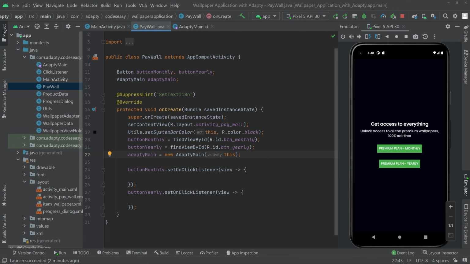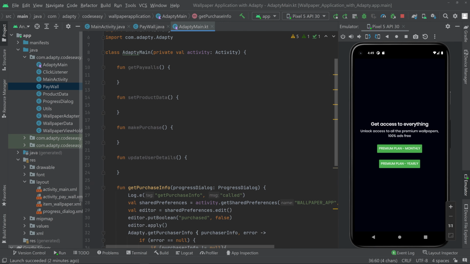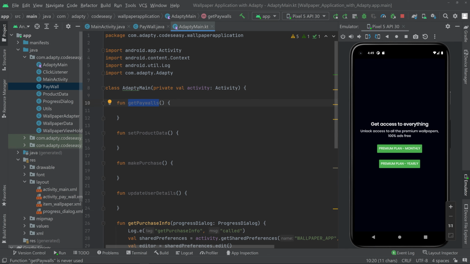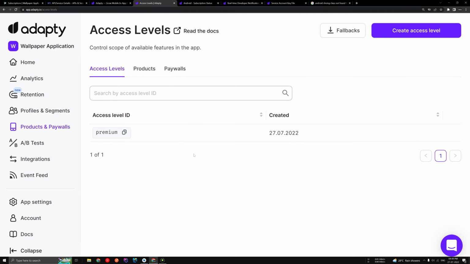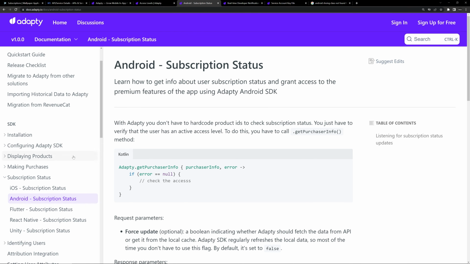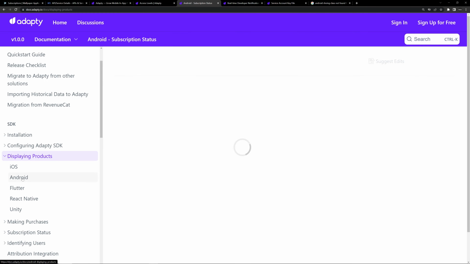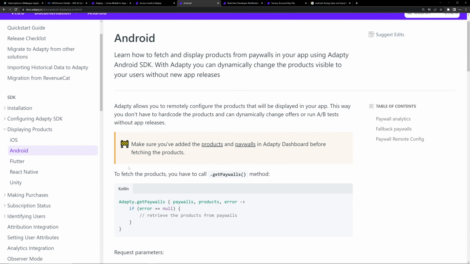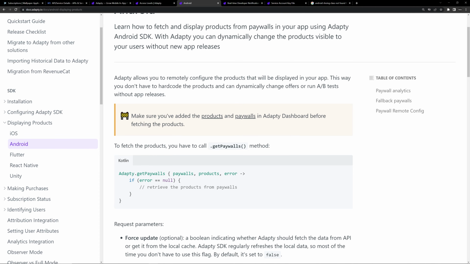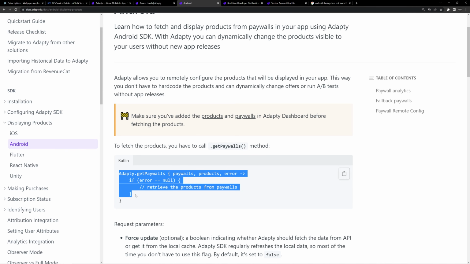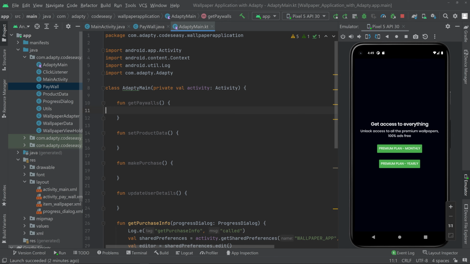Now we have to make the call for the paywall, because here we have to get the paywall details. So we have to implement the function getPaywalls. Go to the documentation, and on the sidebar you can see display products. Click that, Android. Now you can see the function getPaywalls. Copy this. This will get us the paywall details, and paste it here.